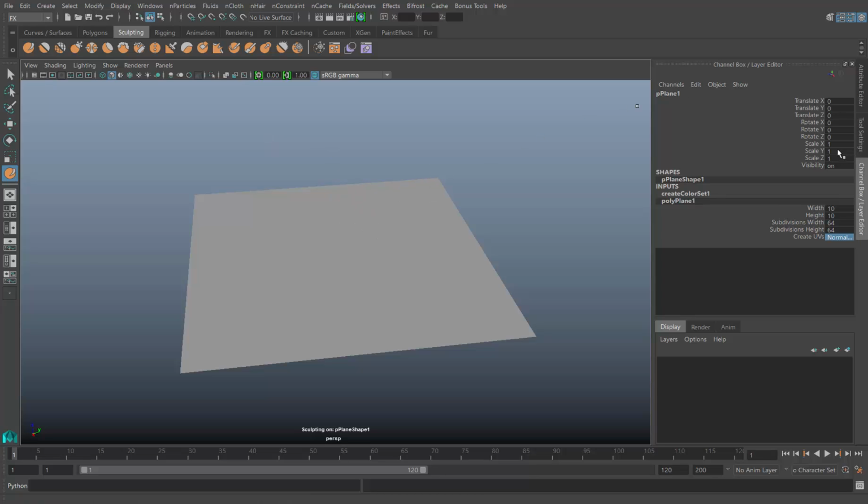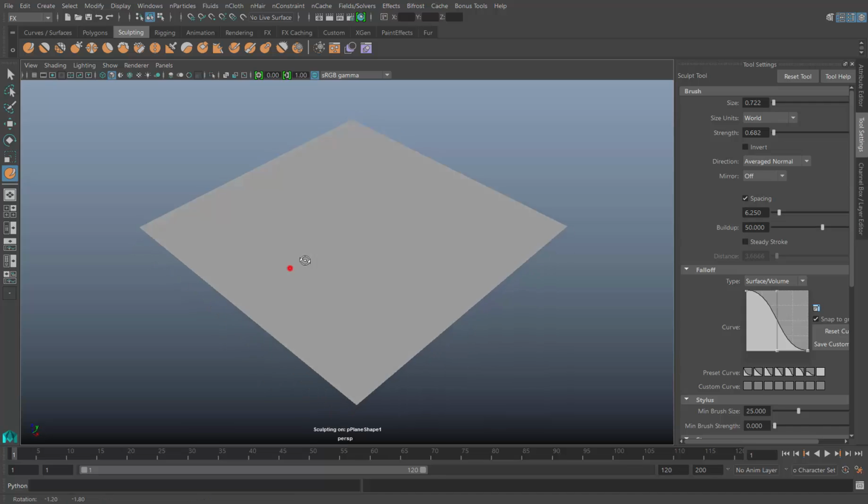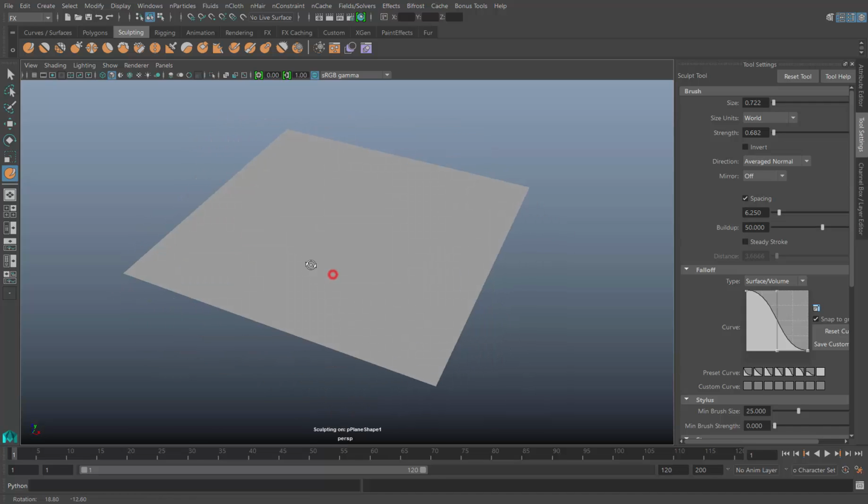And let's go to our tool settings, and I have steady stroke on. Let's turn it off for now, then I'll show you the difference in a bit. So if you left click on this surface, it'll begin pulling it up like this. I'm going to Control Z this. So some of you, your brush size may be really large or small.